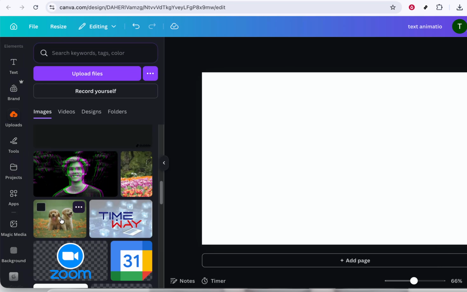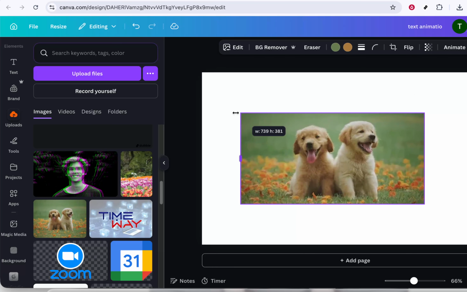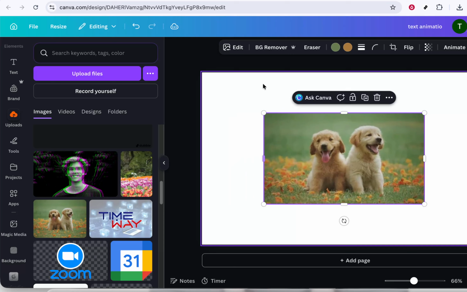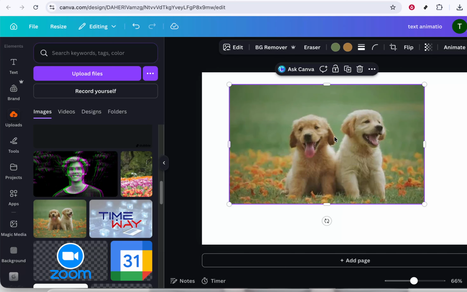Start by opening your design in Canva. On your page, click on the image you want to work with. This could be a photo of a person, a product, or anything else you'd like to place on a different background. When the image is selected, you'll see a toolbar appear above it or at the top of the screen.